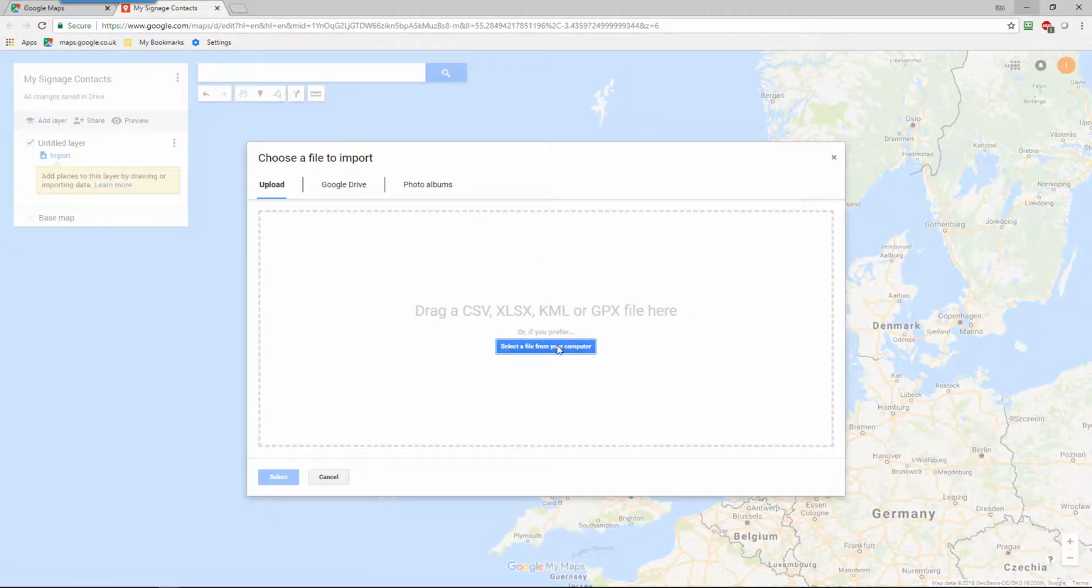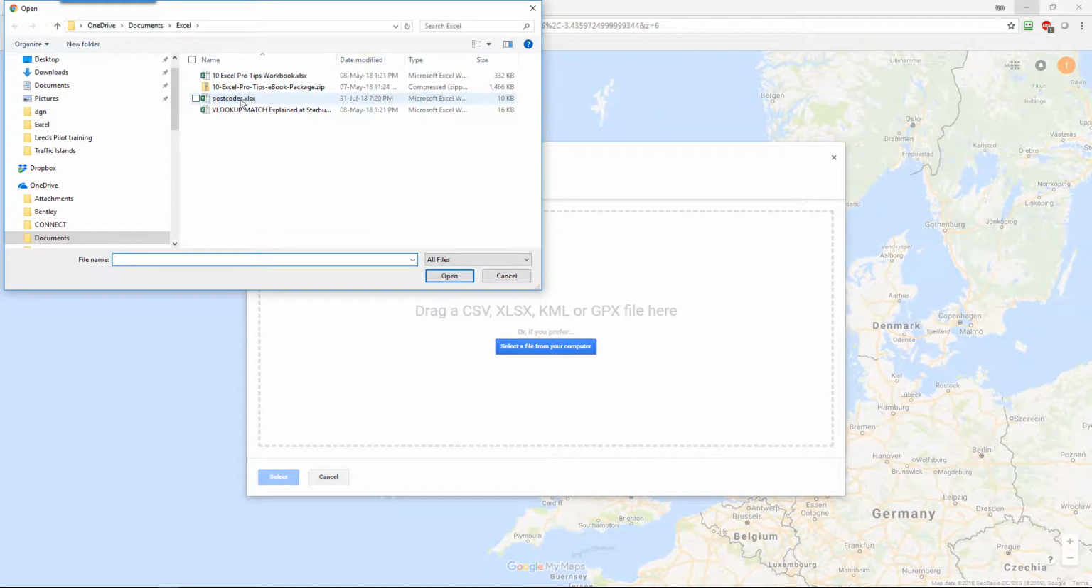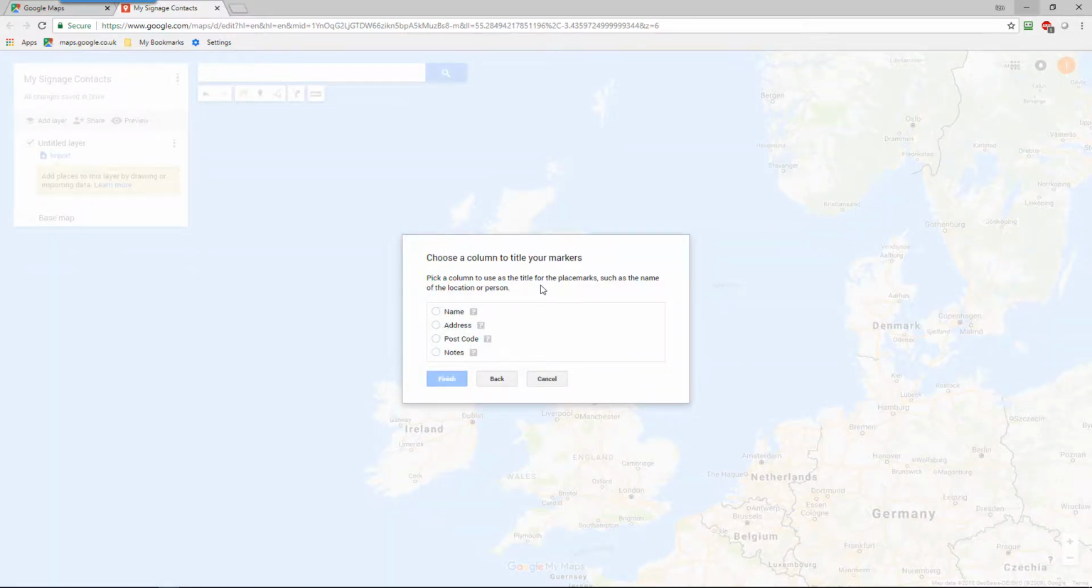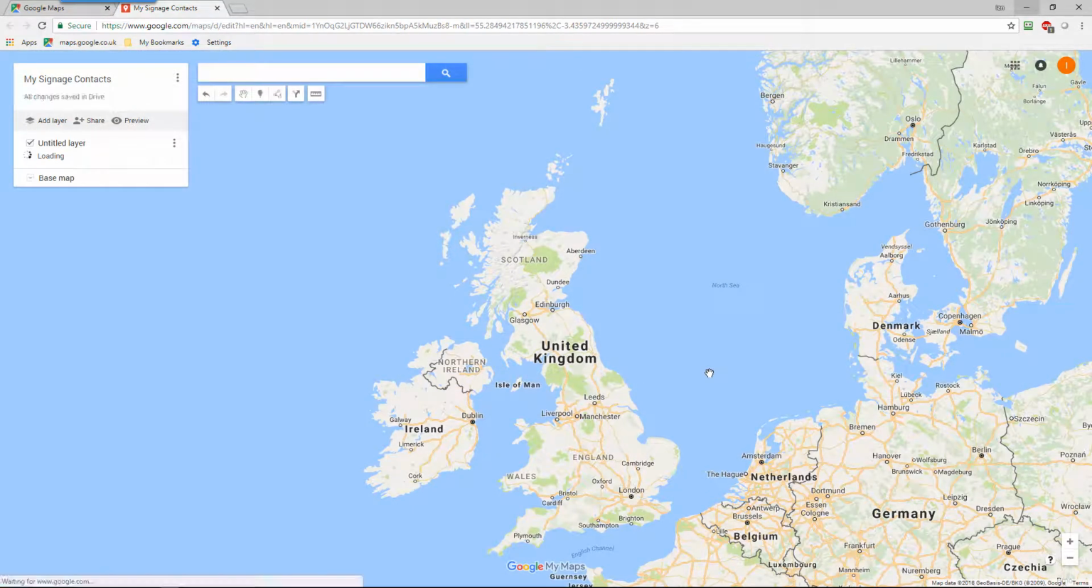So all I need to do is select the file that I want to import, which is called Postcodes. And now it's going to say, right, these are the columns I've found, the headings. So which do you want to do the geographical place marks? So we'll go for postcode. And which column do you want to use as the title? Well, I'm going to go for name, and that could be company name in your case. So if I go finish, there's 4 in there.